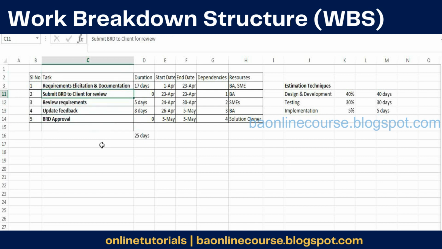So you would first understand and document the requirements. So this is a major component. A lot of time goes into this. Okay. Then you submit it to the customer for review. The customer would provide his feedback, and then you would update that feedback. Okay, based on his review comments, you will update the feedback. Okay, and finally the solution owner would approve the BRD. Right? If you look at it, these are the 5 tasks which happen in any of the requirements activities.